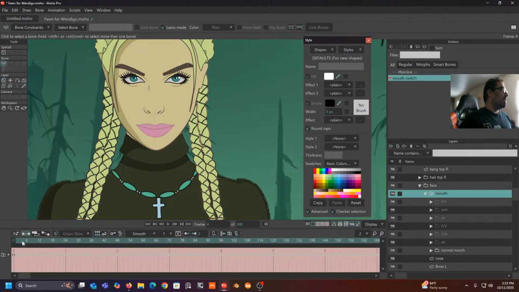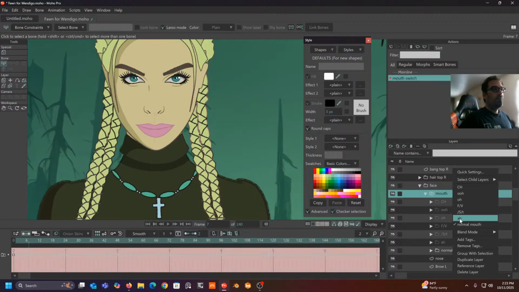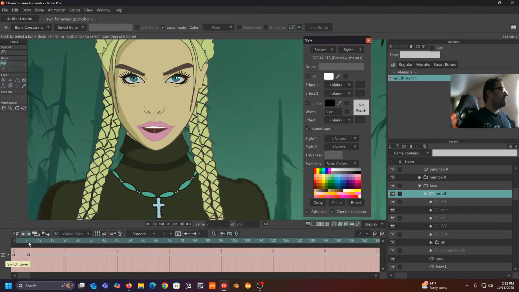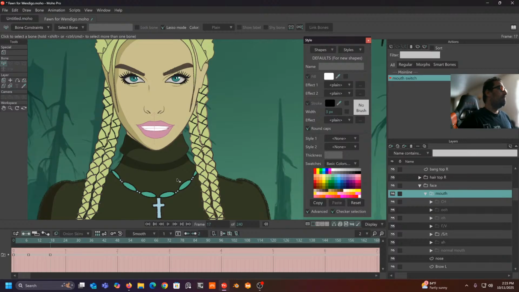And then right about here, 2, 3, 4. Yeah, that's fine. We're going to go to the mouth. So we're going to right click here. You can see it changes from here to here. Then right about here, we're going to go to the ST. Right about here, we'll change the next mouth. The FV. It's close. It's not right, but it's close.